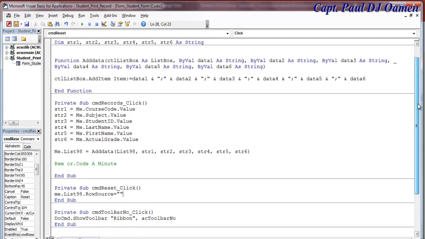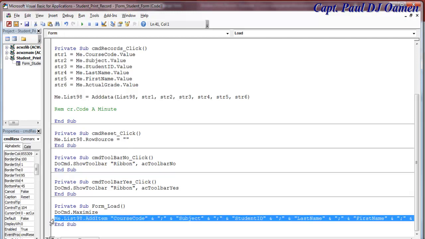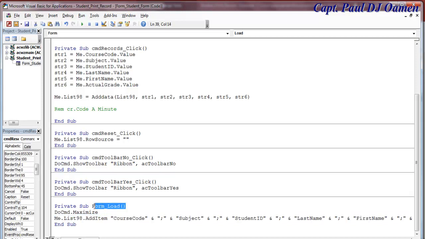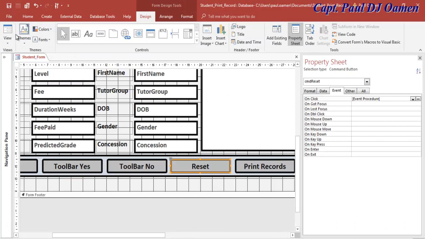Okay, now let's see, form load. On the form load we can clear this as well, but if that's the reset, so if I clear it, it will clear this as well. So I can copy this and paste that right inside reset here, or just call form load instead of copying all that. Copy form load, call form load right there, so inside reset.